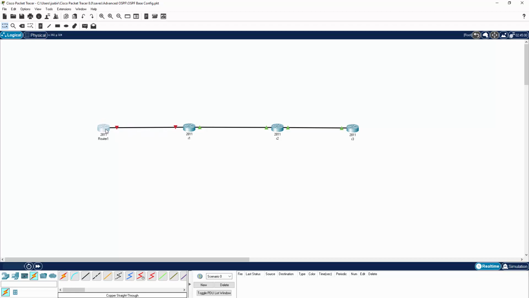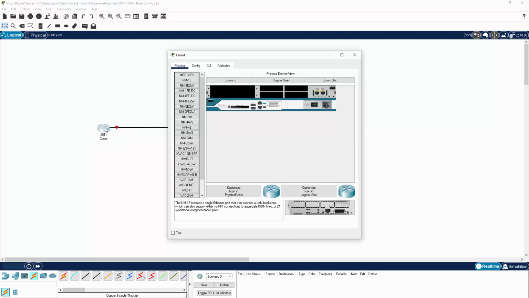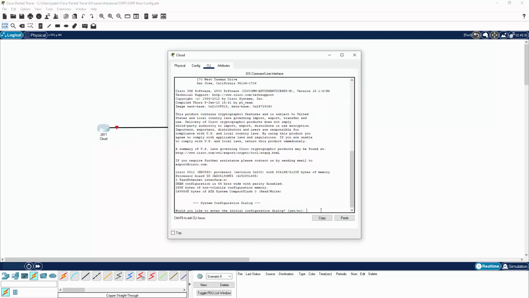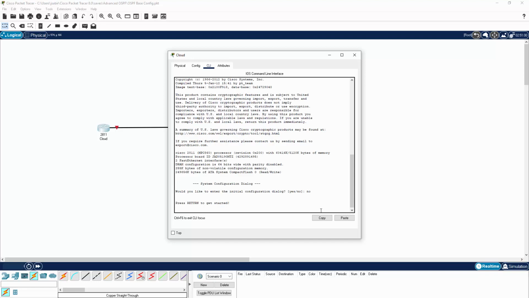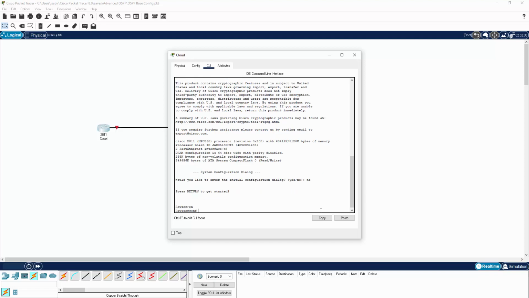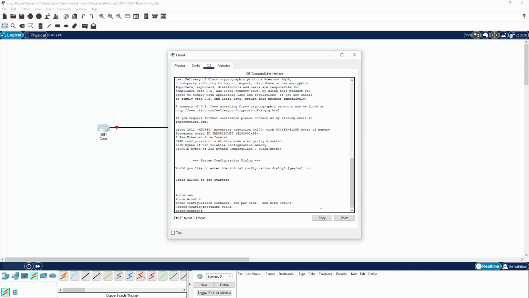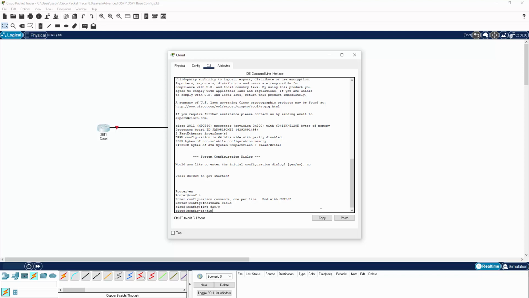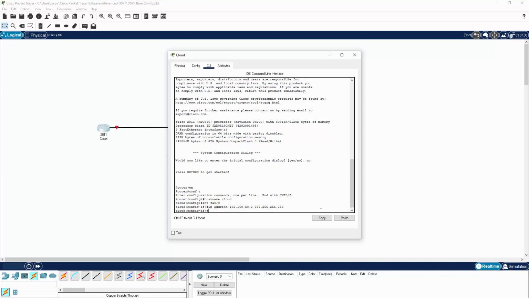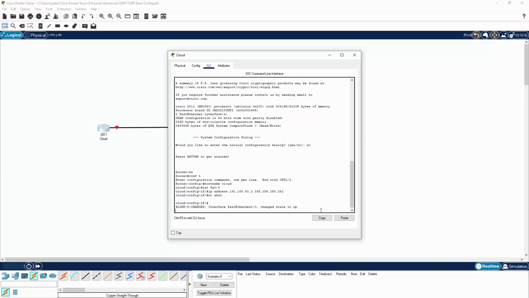Now let's configure the cloud router. Let's give it a name of cloud, and let's configure the router with a host name. Enable, conf t, hostname cloud, and let's configure the FA0/0 interface. IP address 192.168.50.2 255.255.255.252, and let's do a no shut, and the interface is up, so the cloud is configured.